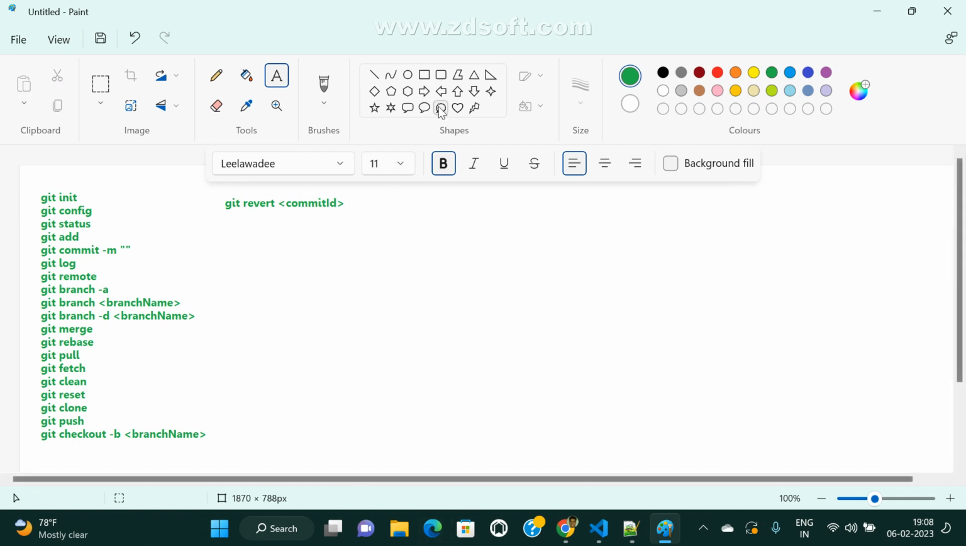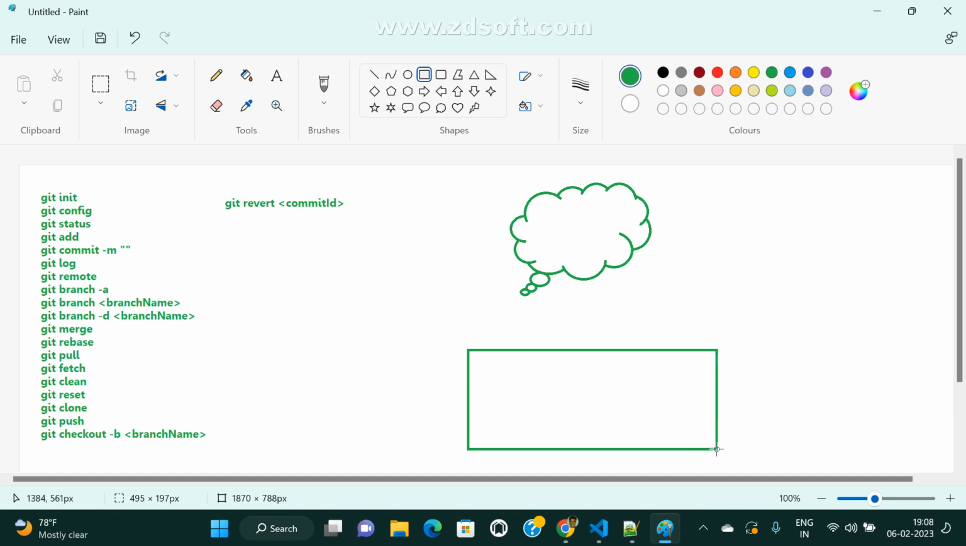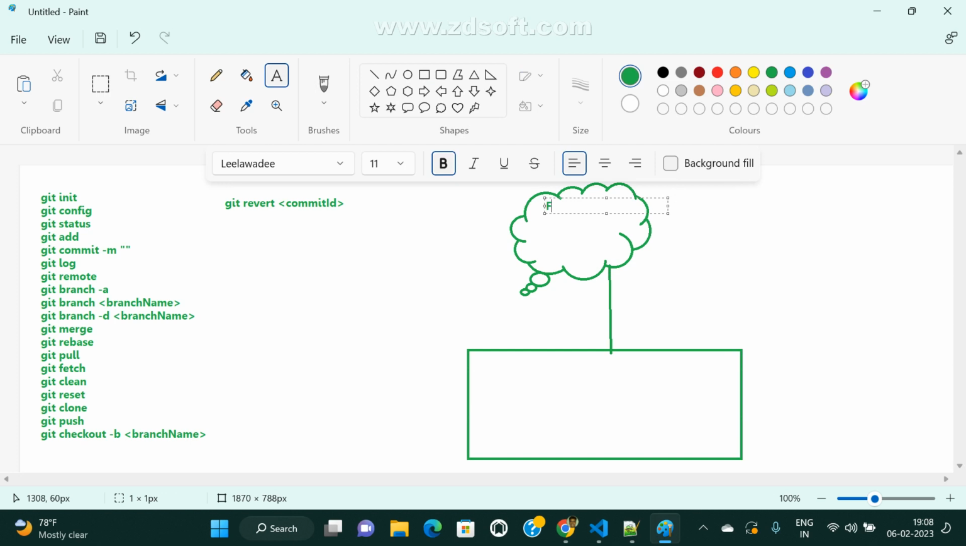Now try to understand. This is my central repository, just assume. This is your central workspace, and this is your local workspace, which you already know. The central repository is our DevOps 2023 repository. Already we have many branches, but just assume this is the master branch.